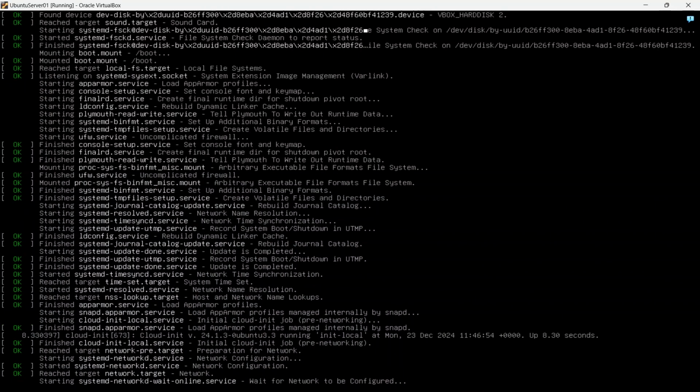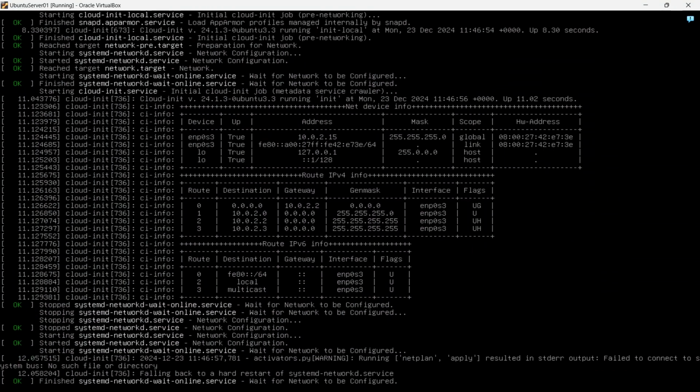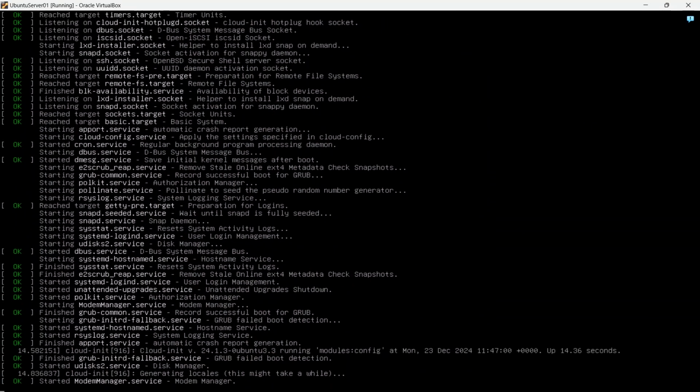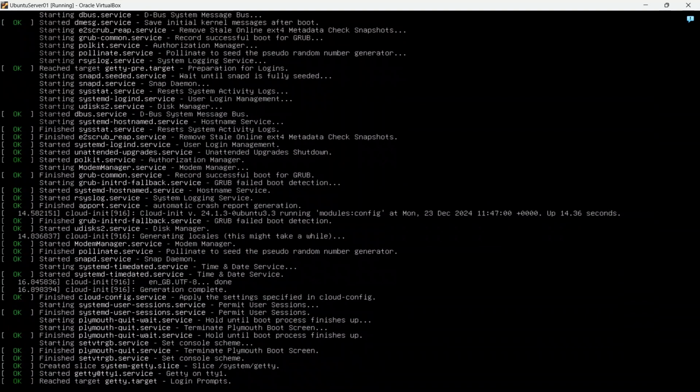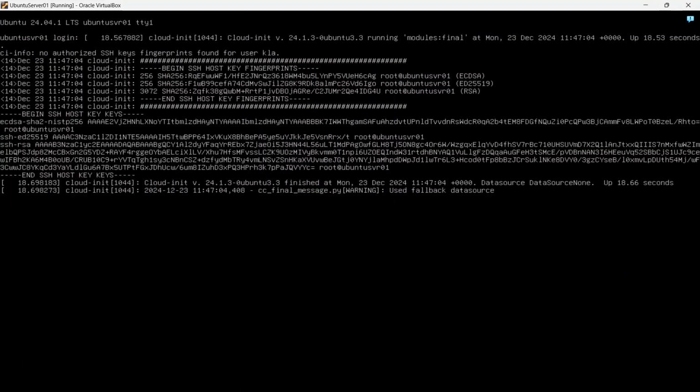So right now it's rebooting. We'll just give it a few seconds and allow our Ubuntu server to restart. So I'm just going to tap on enter, because sometimes it hangs. Yeah, so you just have to press enter.